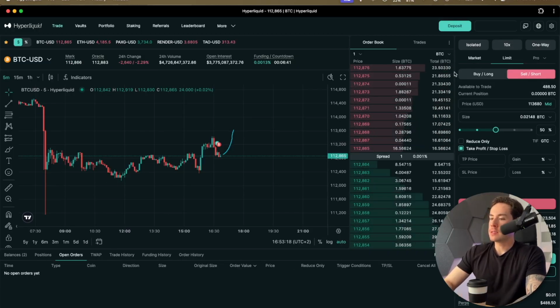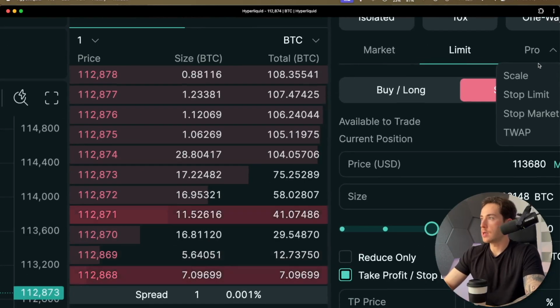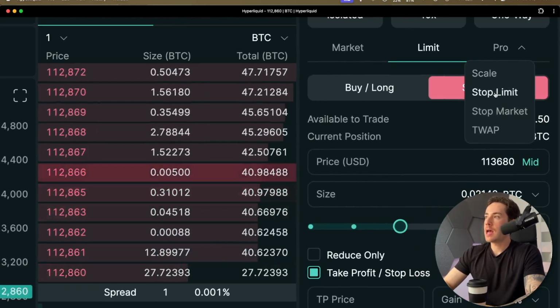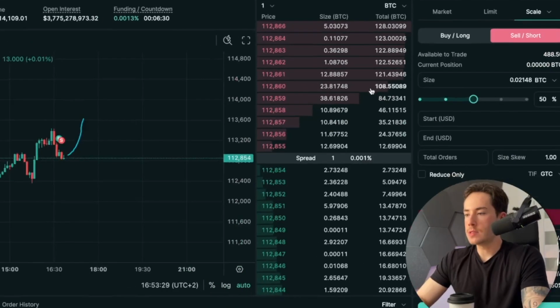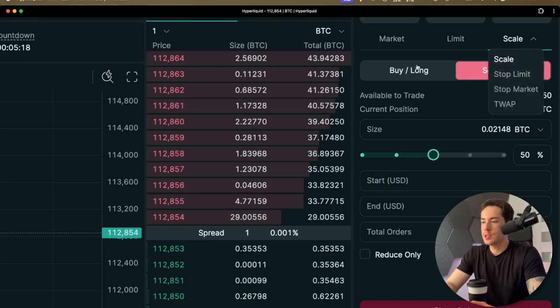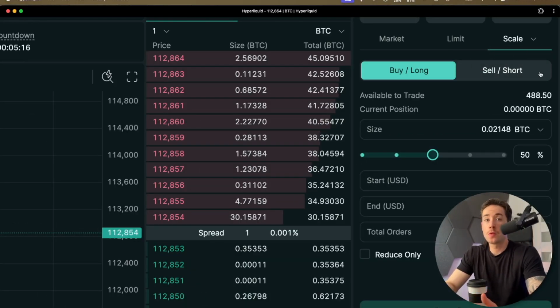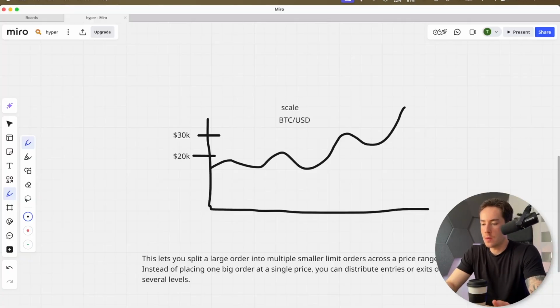Now, there are a couple other things that I want to talk about before we wrap up this tutorial, which is the pro section here. So there's the scale, stop limit, stop market, and TWAP. I want to talk about each of these real quick. All right, so first things first is scale. Let's say I wanted to put in a scale order. What does this mean? How does this work? Well, let me briefly go over some theory here.